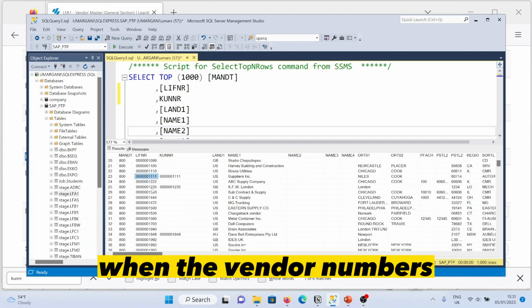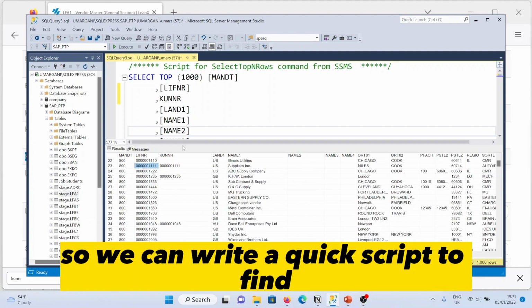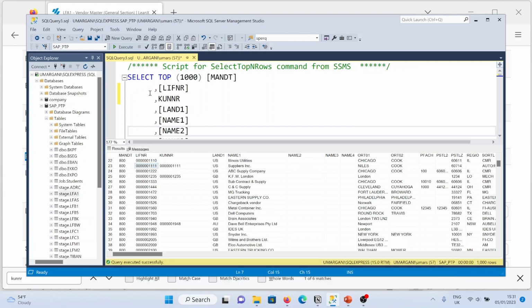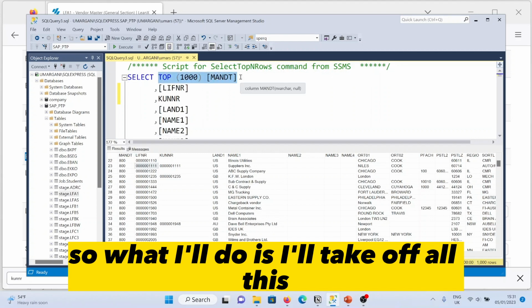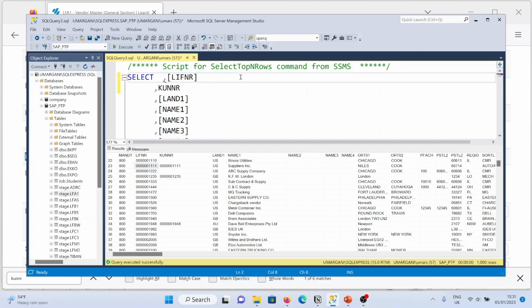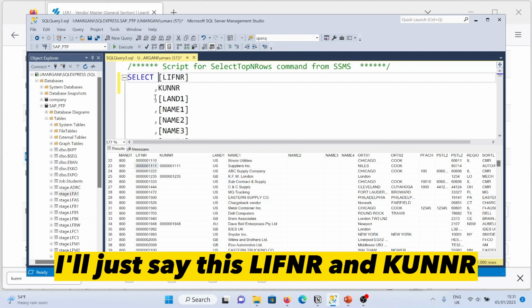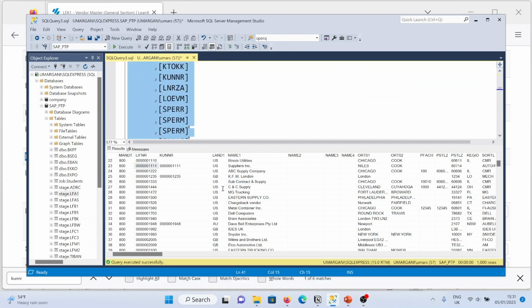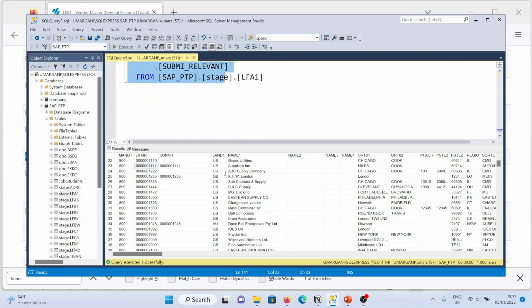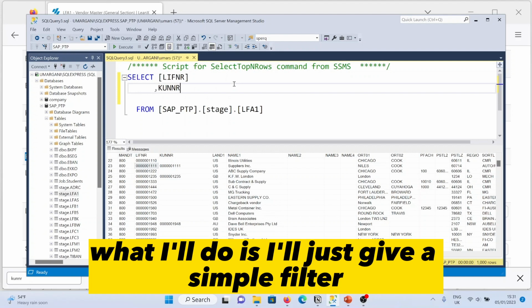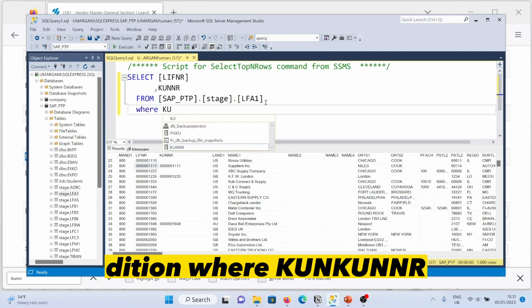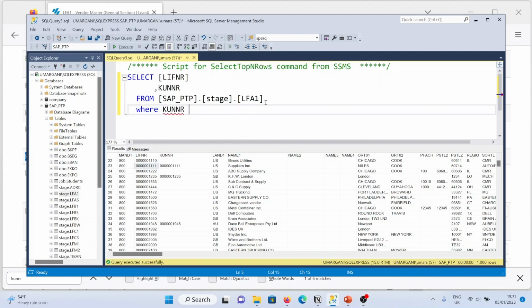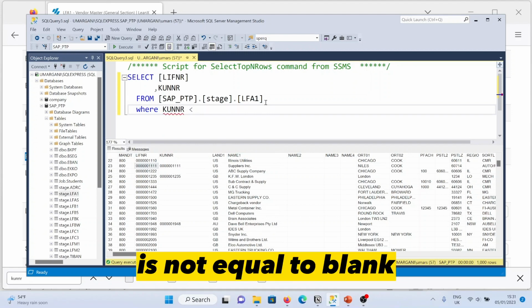You can see most of them are empty, but there are some customer numbers against certain vendor numbers. So we can write a quick script to find the list of vendors that have a customer attached. I'll take off all of this, and just select LIFNR and KUNNR. I'll go down and remove all of this, and give a simple filtering condition where KUNNR is not equal to blank.